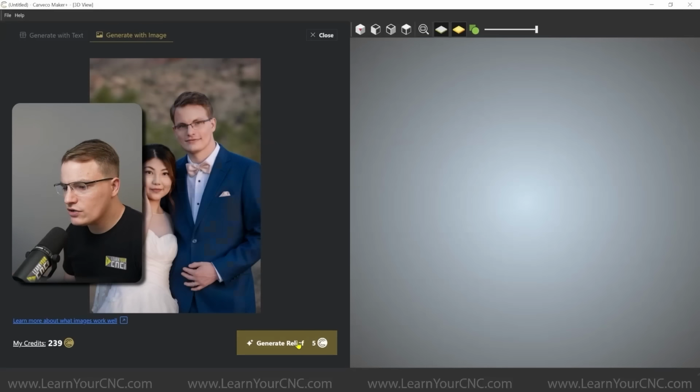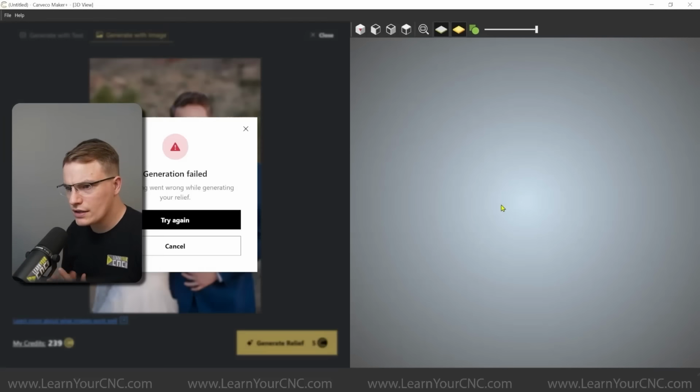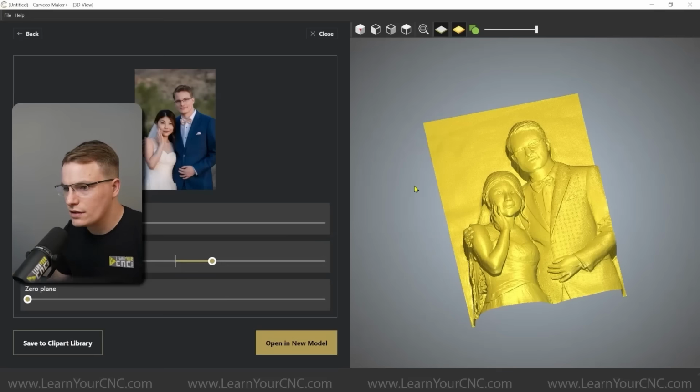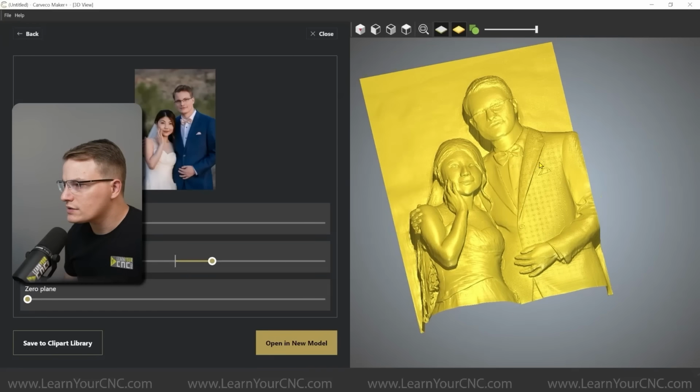So let's click generate relief, and when you do that, it takes a few seconds, and then it will generate something on the side here as a 3D model from the image. And something happened here where it says it failed. I'm not sure why that happened. Let's click try again, see if it works. There we go, second time it worked. And you can see the output on the side here.